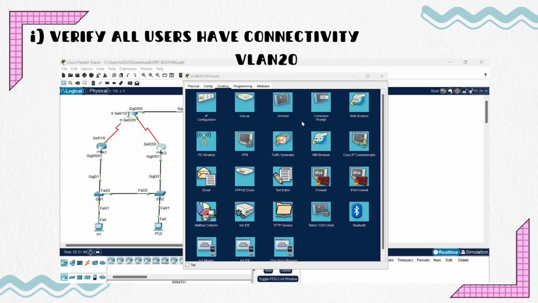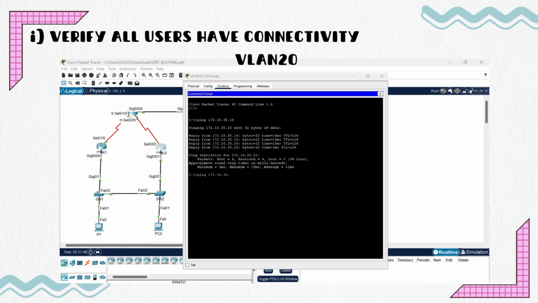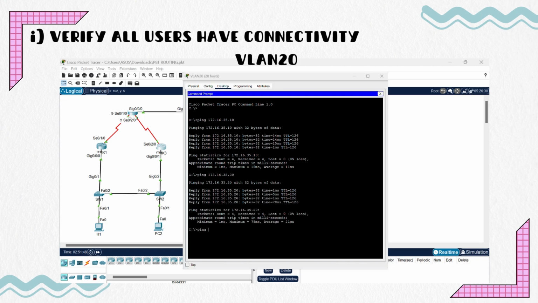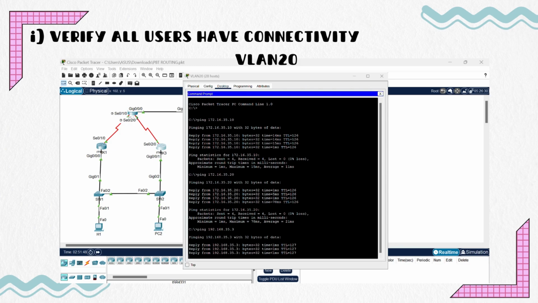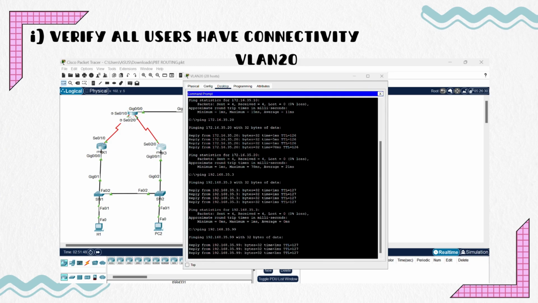Next, go to PC VLAN 20, go to command prompt, and try to ping H1. Then try to ping PC2, then try to ping VLAN 10, and the last try to ping VLAN 30. The ping also successful.